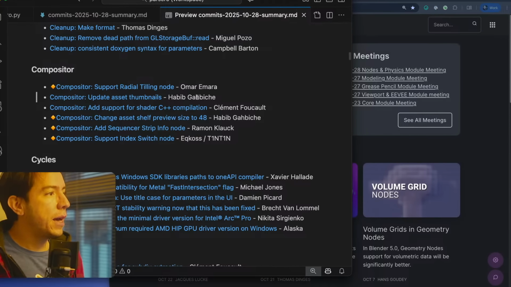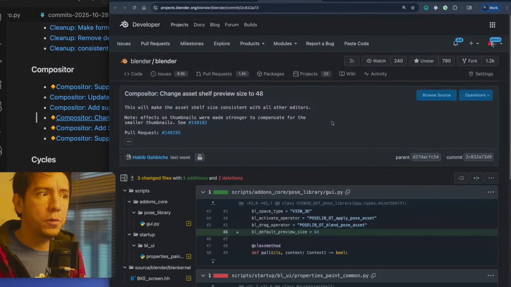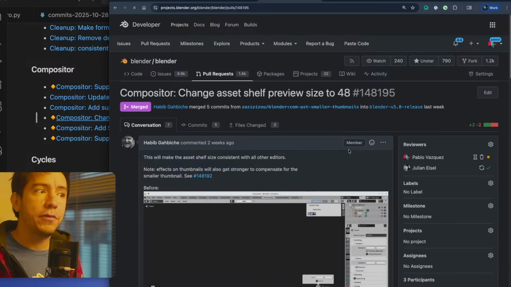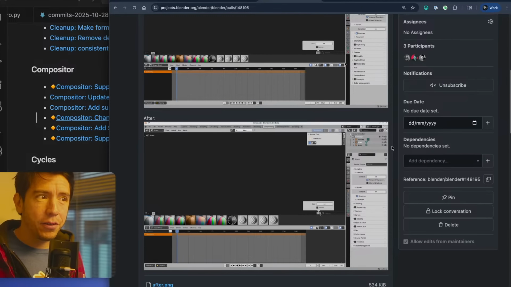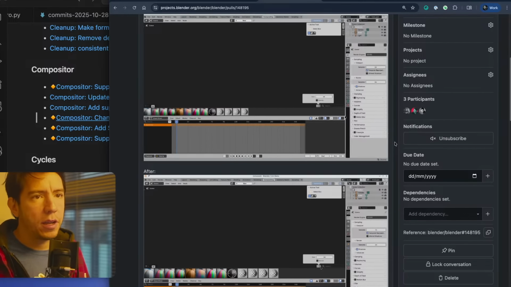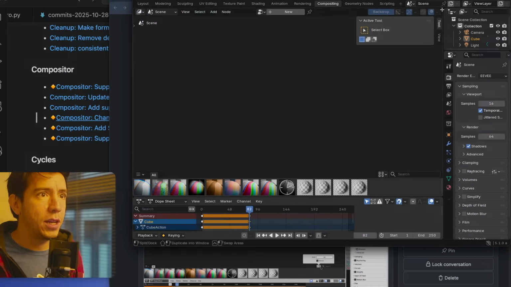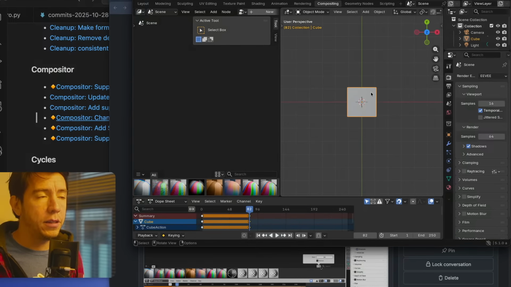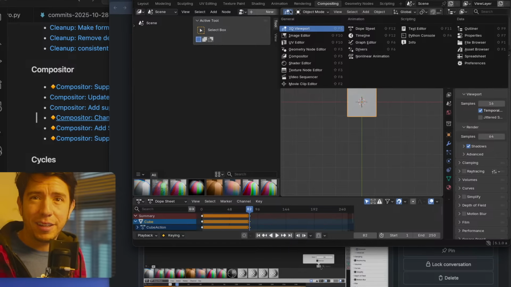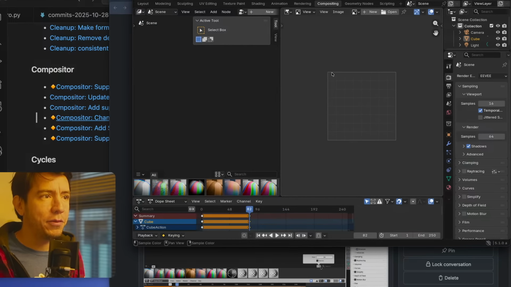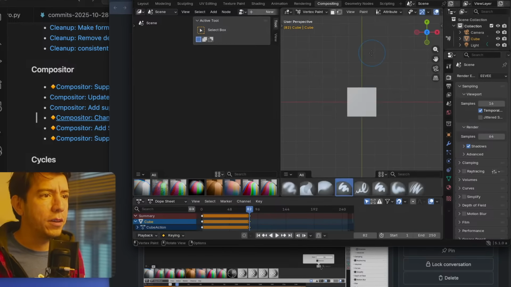Let's see, some asset thumbnails got updated, but small things. Then the asset shelf preview for the Compositor has a new default size, which is 48 instead of 64, what it used to be. This is just the default size. You can always make it larger if you want, but it's in order to match the other editors. So we have the compositing shelf and the viewport shelf, or the other editor shelf, like the image editor shelf, for example. Or actually in the viewport too, if I go to Vertex Paint or any other.